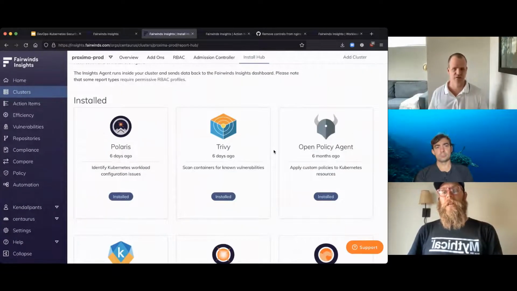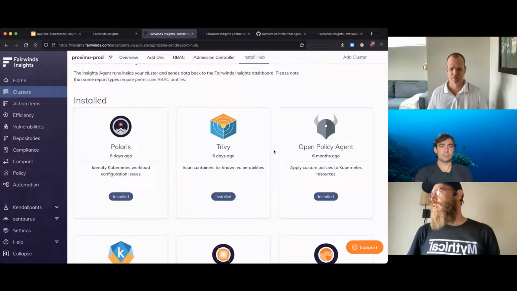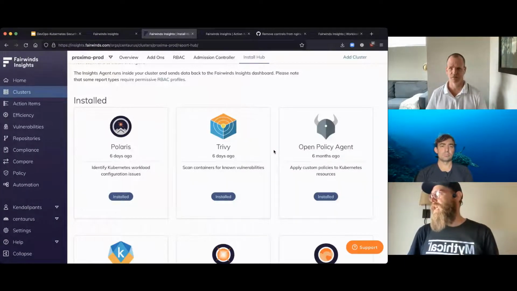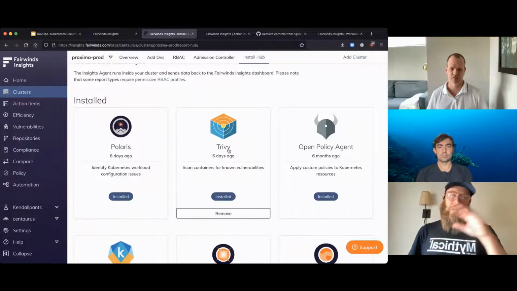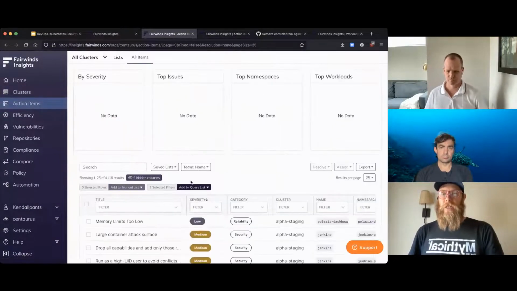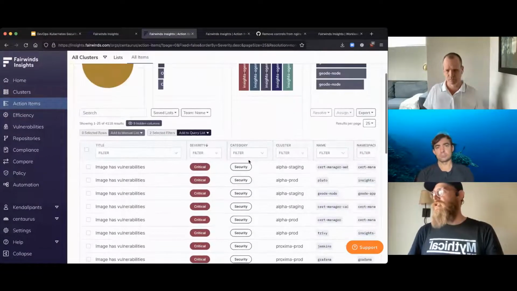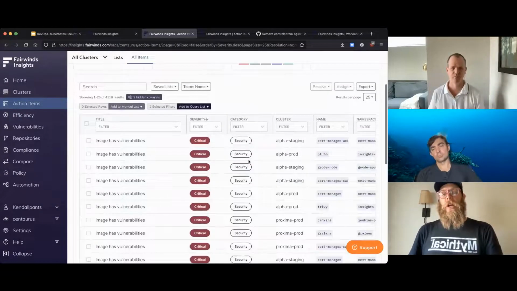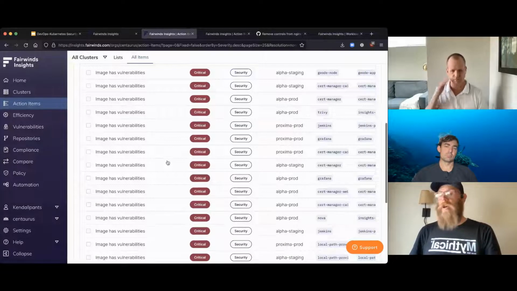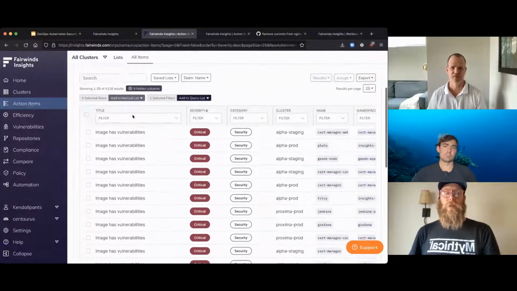So this is what's going to make it easy to manage lots of complicated policy at scale across your organization in a uniform way. And when all of these things come together, it rolls up into a big, long list of action items. And this is what that action items page looks like. So here we are sorted by severity, and a lot of the critical severities are images with vulnerabilities or security-related things.